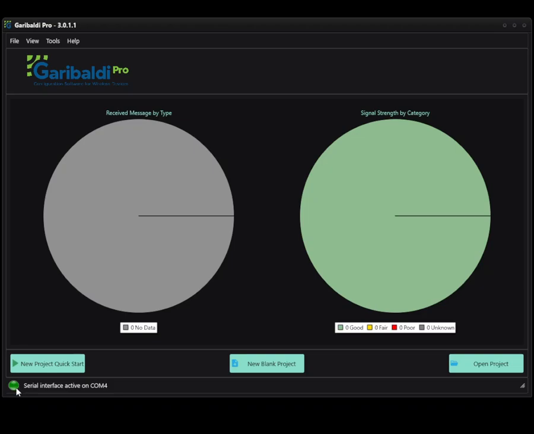So first, the icon became green and it says Serial Interface Active on COM4. Additionally, up in the middle section, we now have two more options that we can see: Received Message by Type and Signal Strength by Category. This is actively looking at and displaying the wireless telegrams and messages that are being sent from one EchoFlex device to another, always giving you updates on what types of messages we are seeing and how strong those messages are.